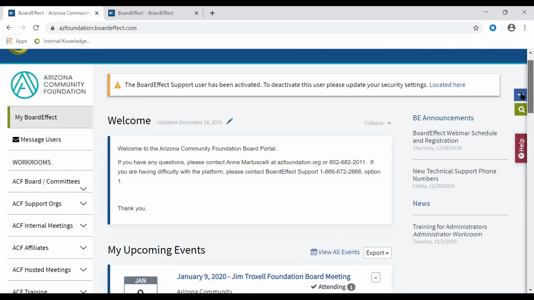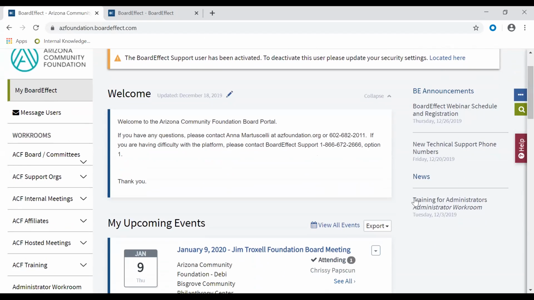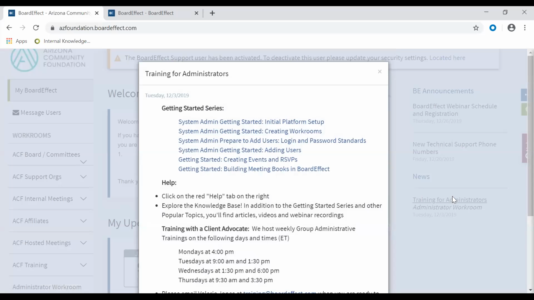And then to the right-hand side, you have BE announcements and news. A little different than what we saw on the user end, users only see news. And that's anything you want to post out to them, keeping them up to date with something. That way they can just click on it and it brings up the information.